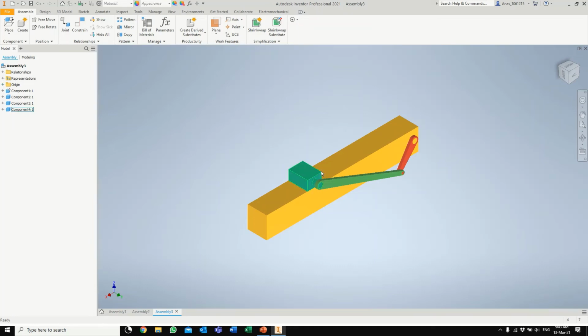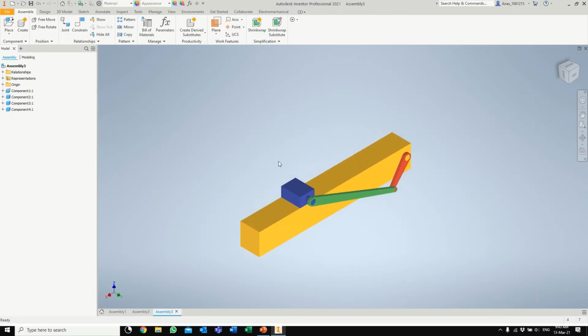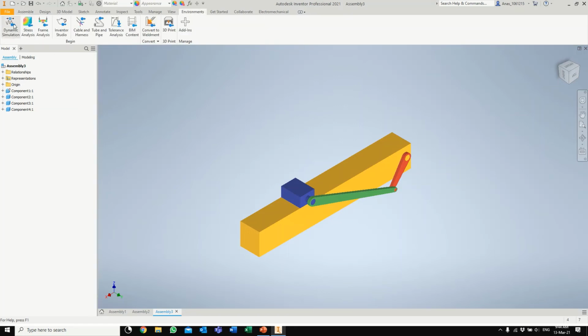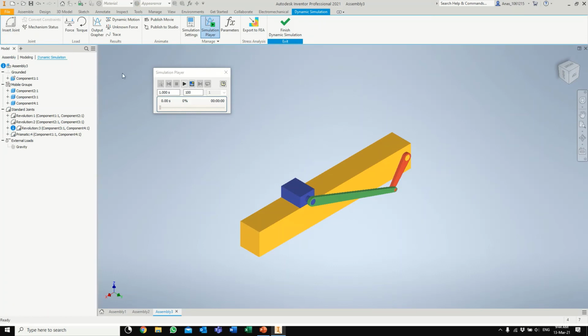So now we have our joints set up. We have the components assembled together. We'll go to environments and press dynamic simulation. Now you have to increase the time. 1 second is not enough. By changing it here, it will automatically give you 1000 frames, and this is also 1000 points on the graph. Okay.